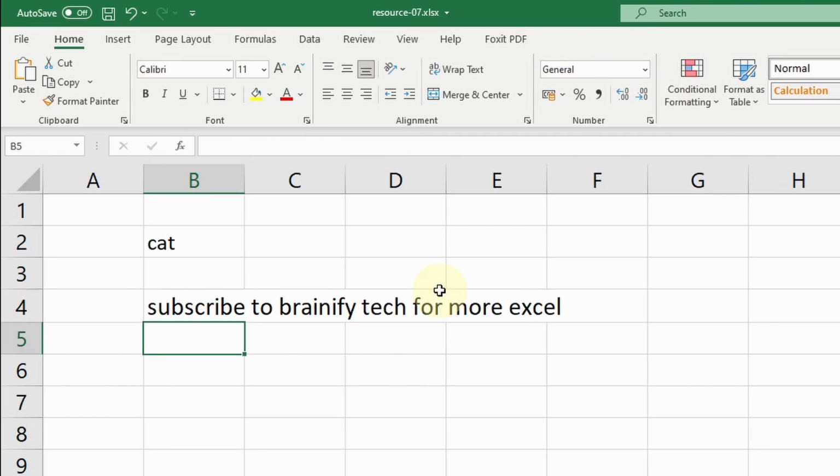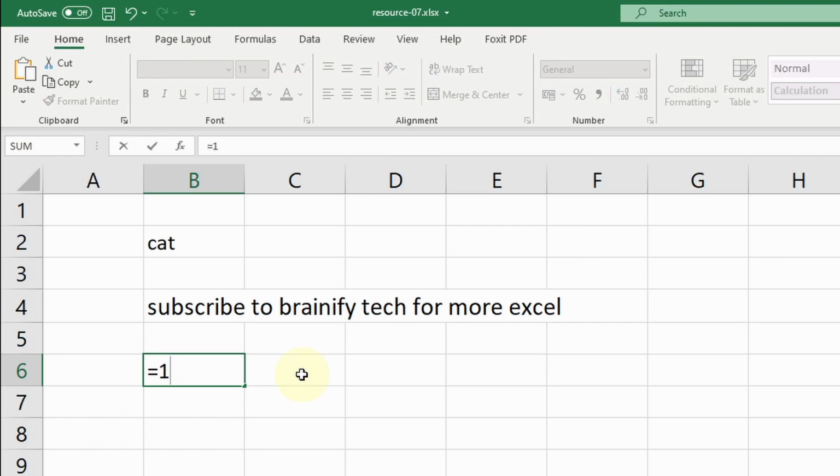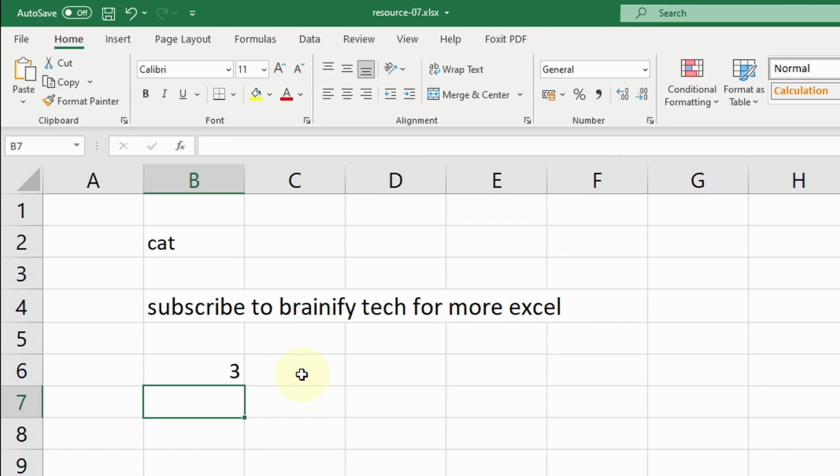When we insert a formula or function into a cell, then by default the result is shown in the cell, but the formula or function syntax is shown in the formula bar. Let's take a look at this. If we select B6 and type in a simple formula, equals 1 plus 2, and press enter, you can see that the value of 3 is shown in the cell. And if we select B6, the actual formula syntax is shown in the formula bar.